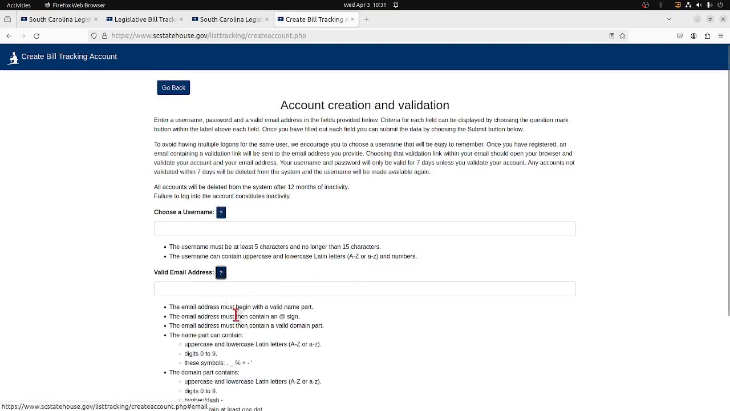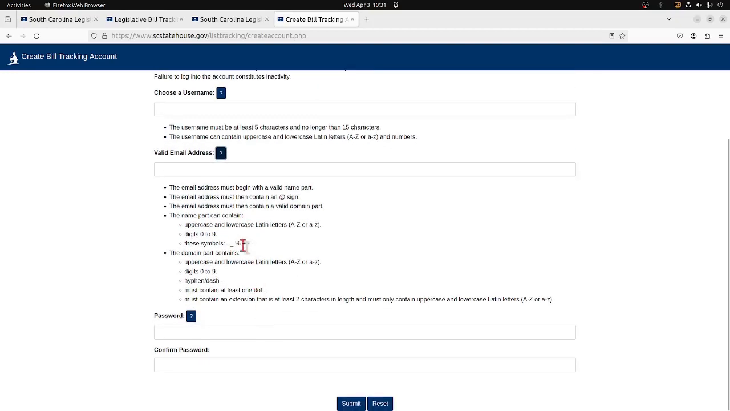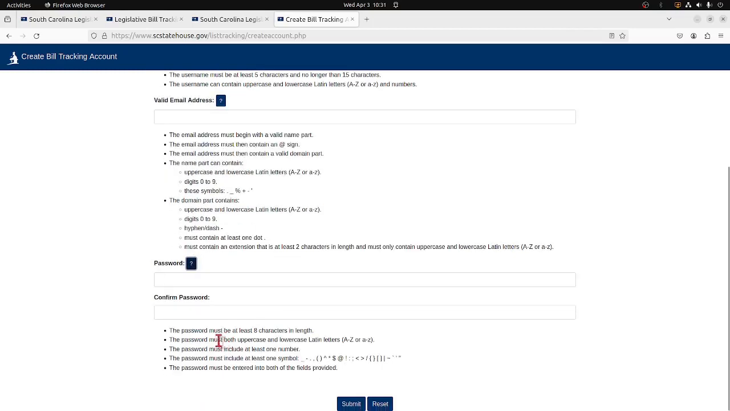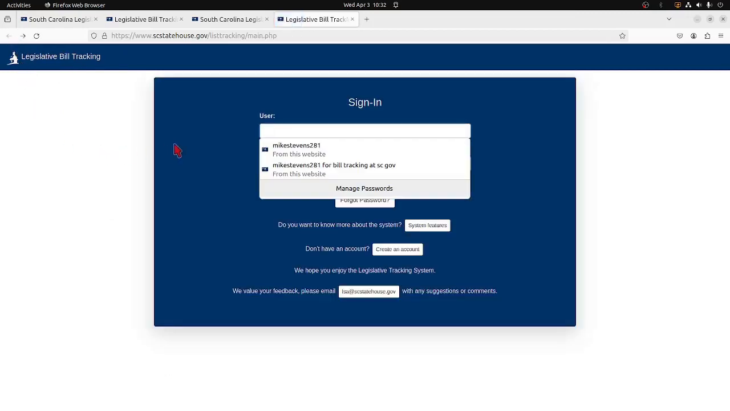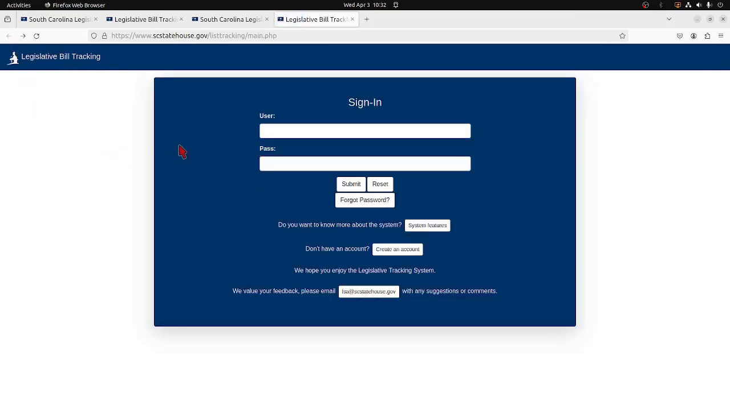So when you go to choose a user's name, these are the requirements that must be in the user's name. For an email address, these are all the requirements that must be in an email address. And then for password, these are the requirements that must be in a password. Then you have to put in the password and then confirm it and then submit. The problem is it doesn't work very well. It's extremely clunky, and I'm not sure that it's working as it should right now.